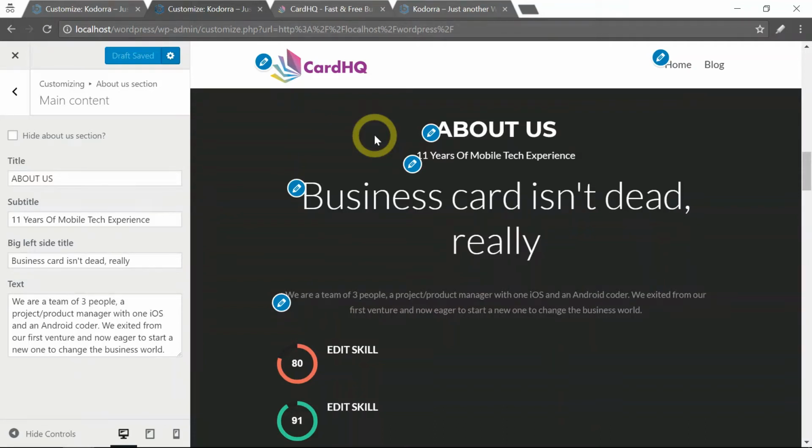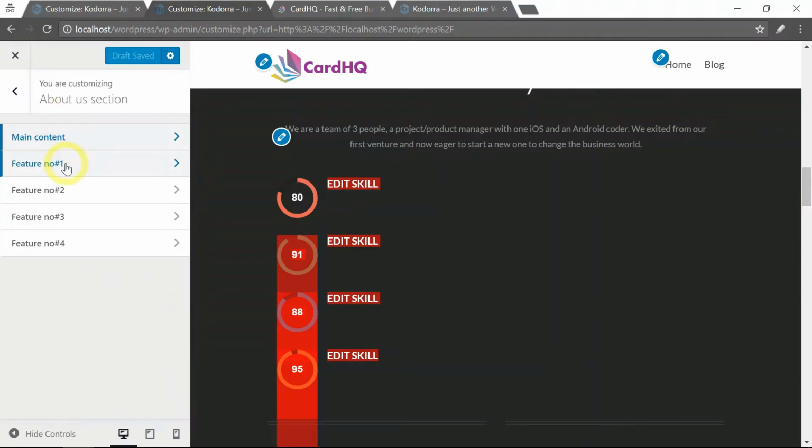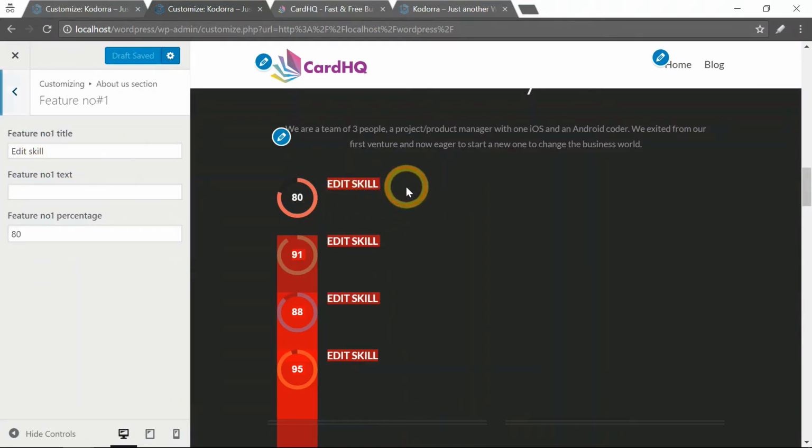You could go about and edit the About section here, just like what I did. And now we're just going to focus on this section here. So go press back, and these are the features that we're going to edit, which relates to these 4 circles here.